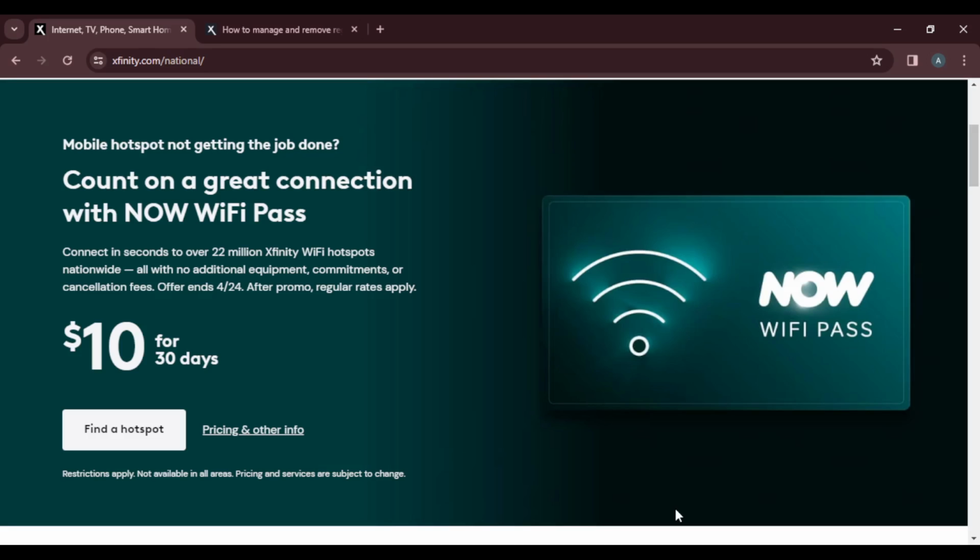Launch a browser of your choice and locate the search bar of your browser. In the search bar, type xfinity.com, and that's going to take you to the official website. Once you get into the website, at the top right corner of your screen, click on login and go over the process to create your Xfinity ID.